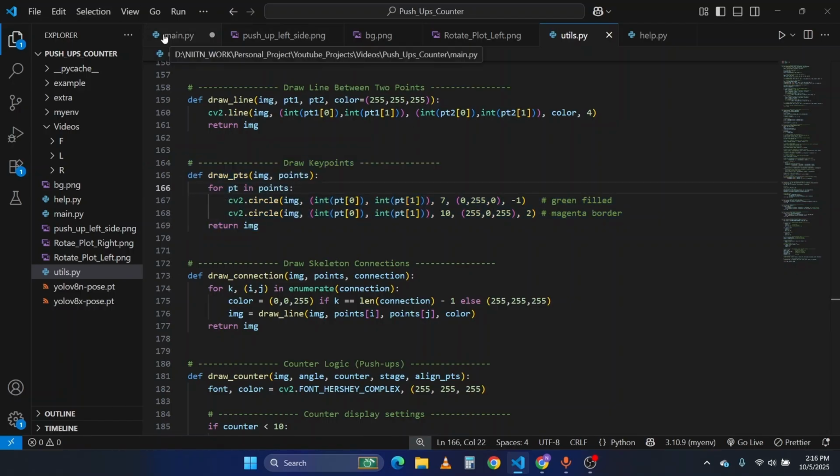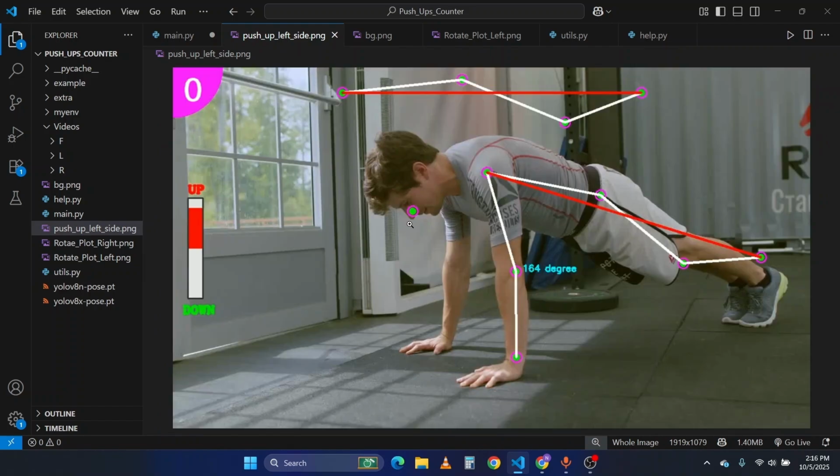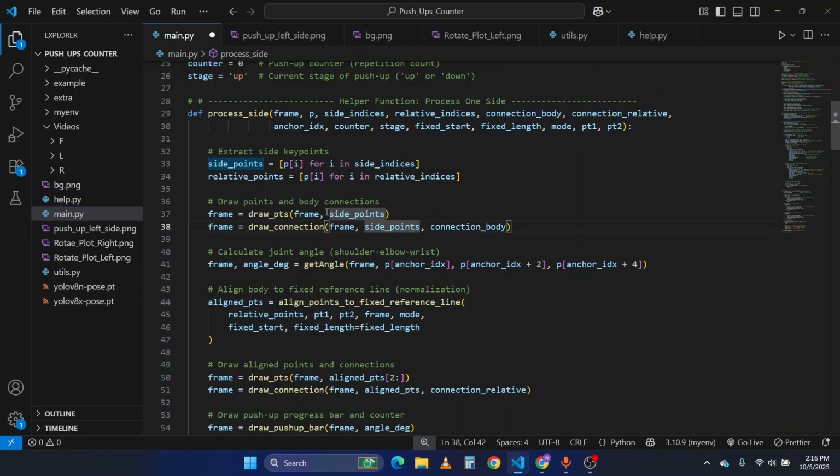After drawing the points, we want to connect these points. After drawing all these points, we want to draw this connection, this point to this point, this point to this point, and so on. So how can we do it? In draw connection, you have to pass the frame, then the side points, and for the side points we use connection bodies. This is a list of connection bodies. After getting this, it will call the draw connection function.